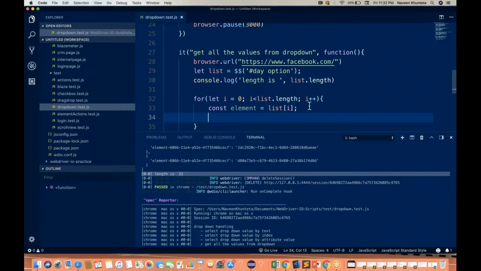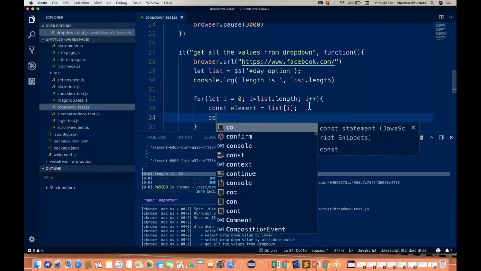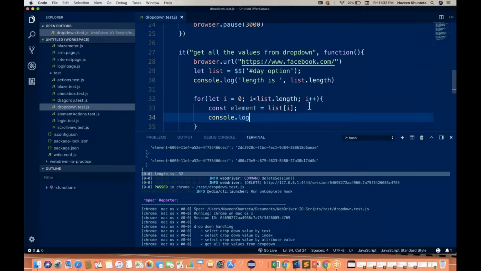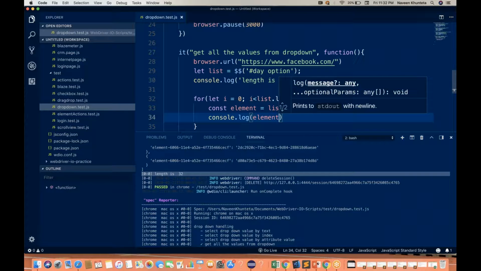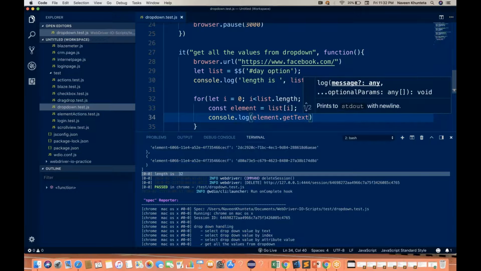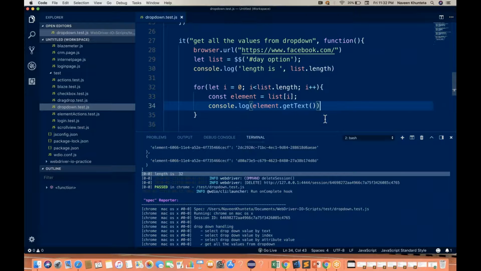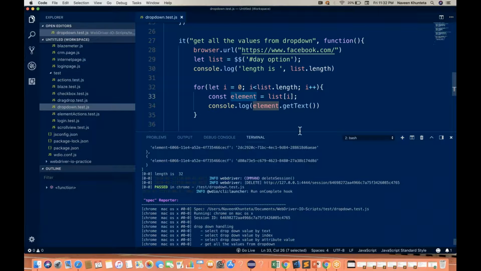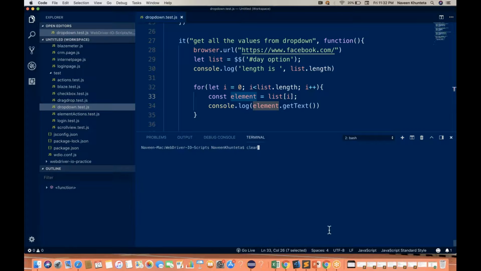And then from here, I simply write console dot log. It means from this particular element you give me the text. So get text over here. I'll be printing the get text method. It means you iterate the entire list, get the list of i one by one, and from this particular element you simply get the text and then print it on the console. So let's see if it's printing for the day or not. Let's clear the console and run it again.